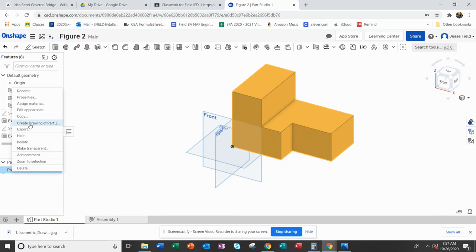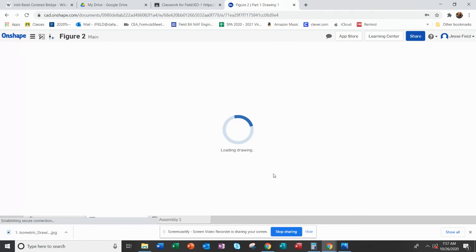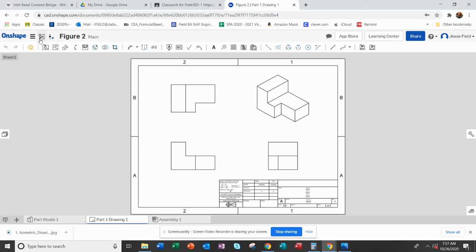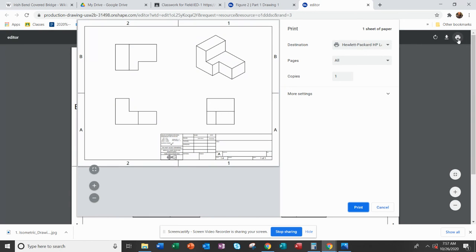Here, you're going to right click and say create drawing, do the 4-view drawing, save it as a PDF, print it, and it will save it to your computer, and you're going to upload that into the assignment. So that's where you're going to go print, and then do it one more time, and then as PDF.